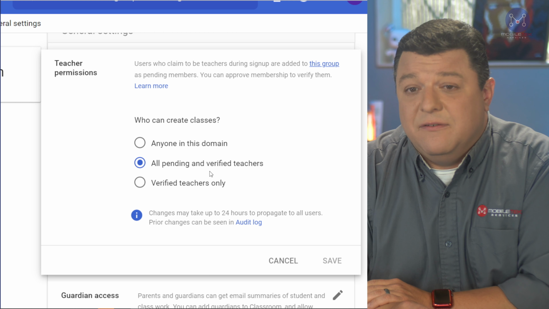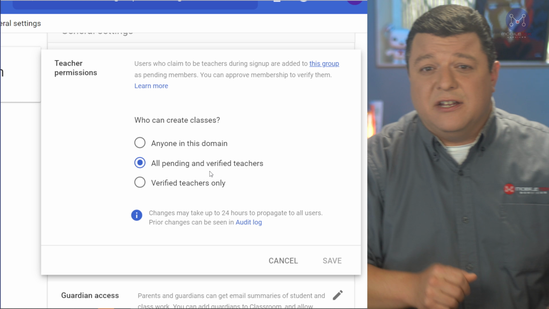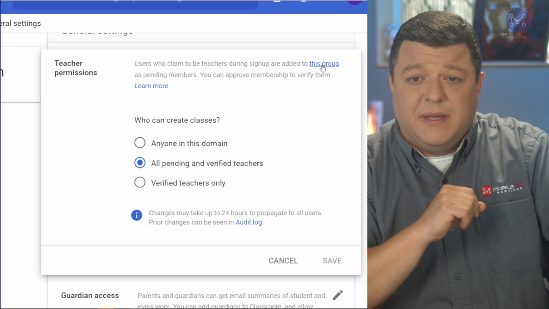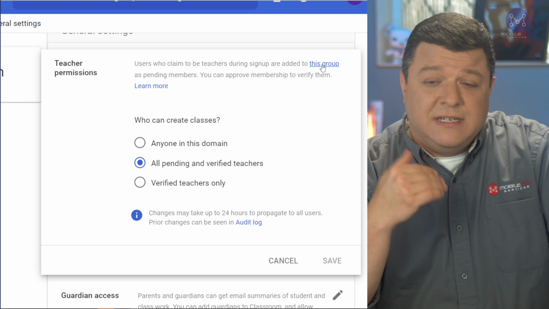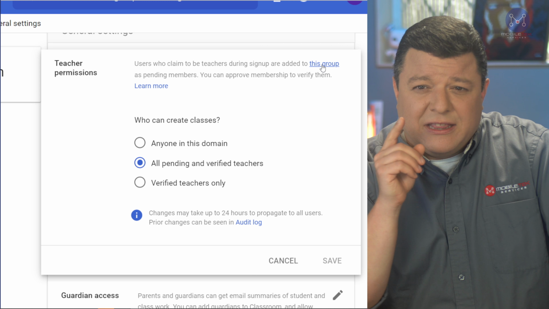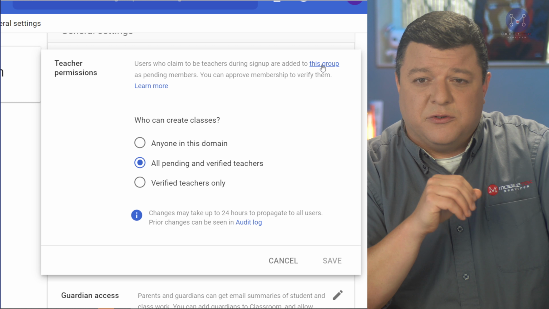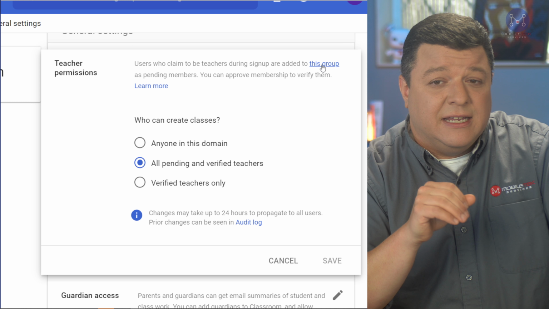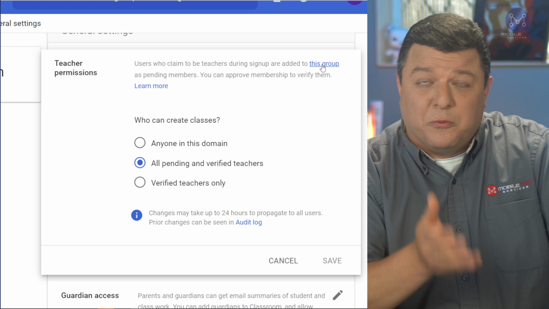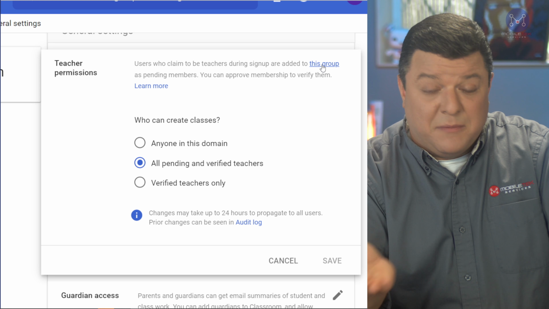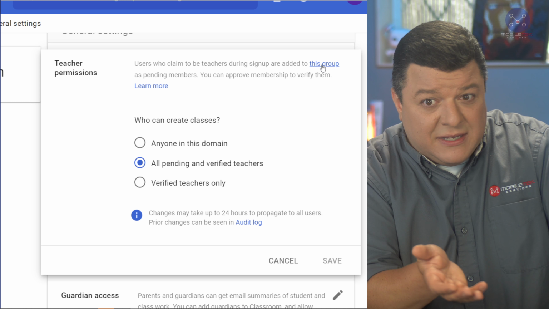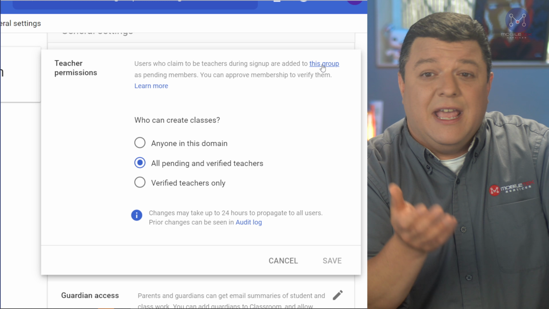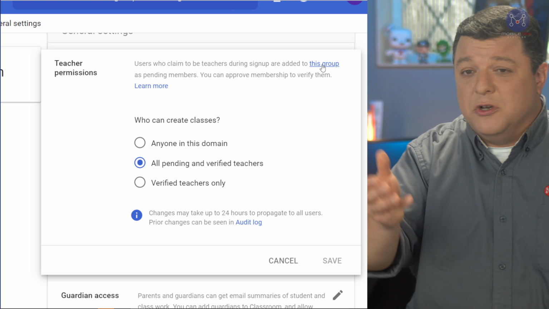Or all pending and verified teachers. So this is kind of a catch-22, because this group right here, which is what we'll click this link here in a bit, will show you a list of all the teachers in that Google group. Well, at the very beginning of Google Classroom, when the student as well as the teacher first signed in, it gave them a red pill, blue pill option. Do you want to be a teacher or a student? Well, of course, you had some teachers who chose student. And of course, you had some students that chose the teacher route.